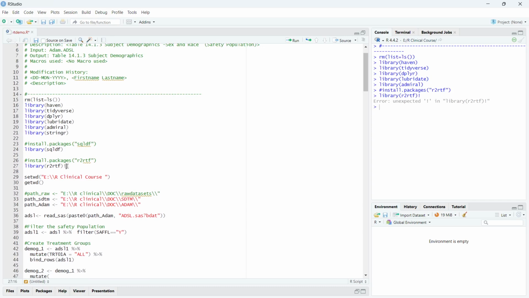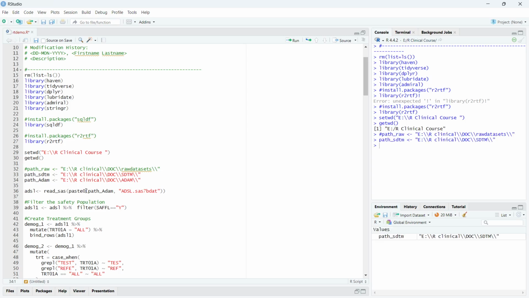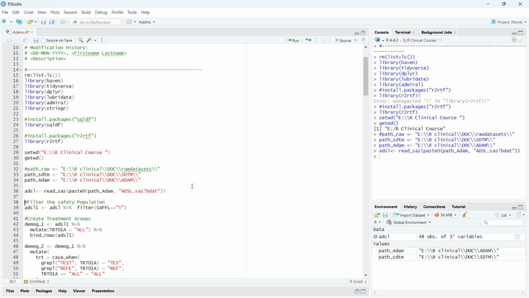Then we set the working directory, the clinical course, and we get to know what the working directory is. We also call SDTM in case sometimes we need SDTM datasets. We also call the ADaM dataset, that is the source dataset for the TLF. So here we are reading the ADSL dataset. Now we have the ADSL dataset in the R environment.